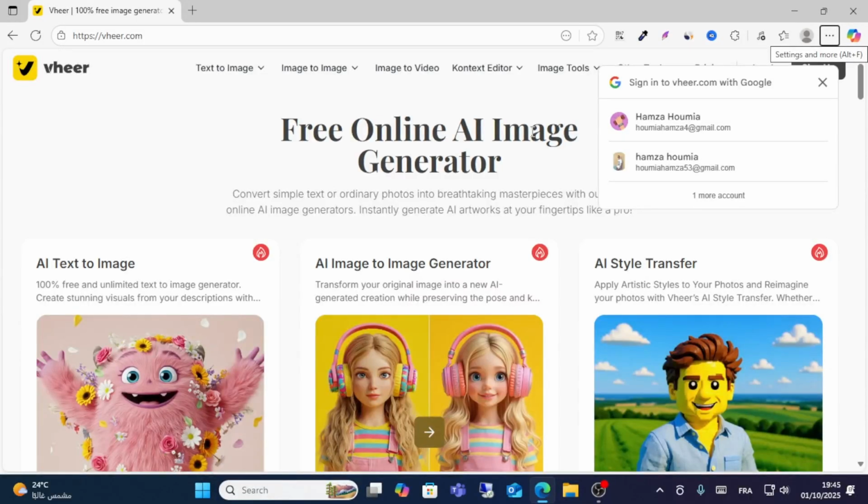In this guide, I will show you step by step how to use Vheer AI. So let's get started. This is a free online AI image generator, and you can convert simple text to ordinary photos and to masterpieces with the online AI image.